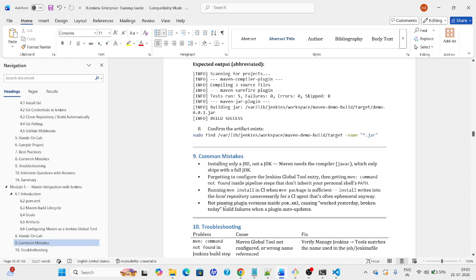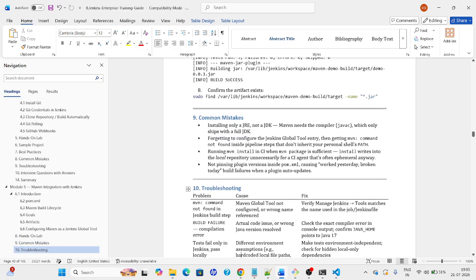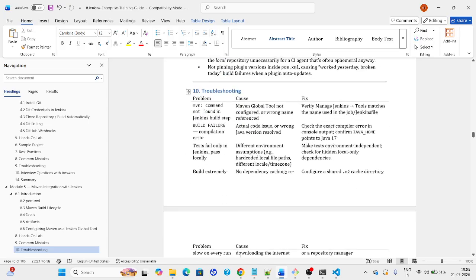Another one: not pinning plugin versions inside the pom.xml file, causing 'worked yesterday, broken today'. So in the pom.xml file, you have to mention the plugin versions to avoid failures in the future. So these are very common mistakes which we have to resolve.